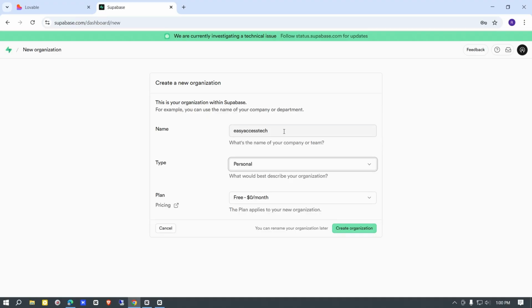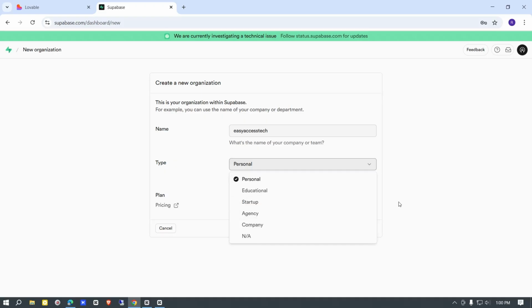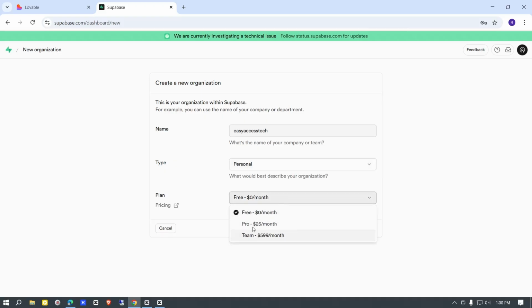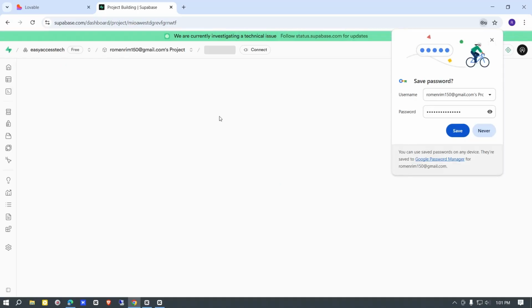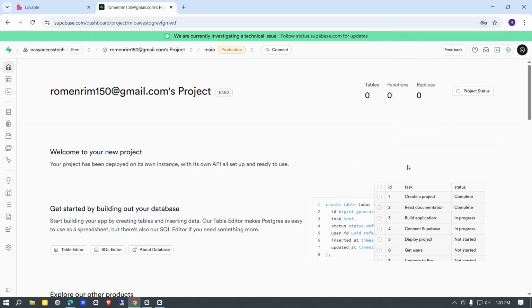I have already one. So give it a name, select the type of your organization, and go for the pricing plan. I'm going with free and just create organization. Now write your password, select your country, and just create this project. You can see our project is created. So just keep it as it is here.